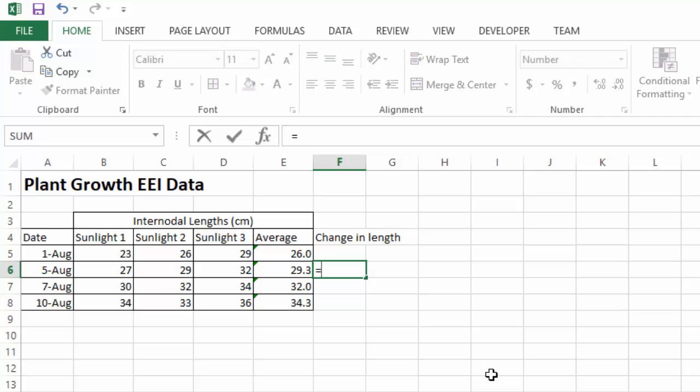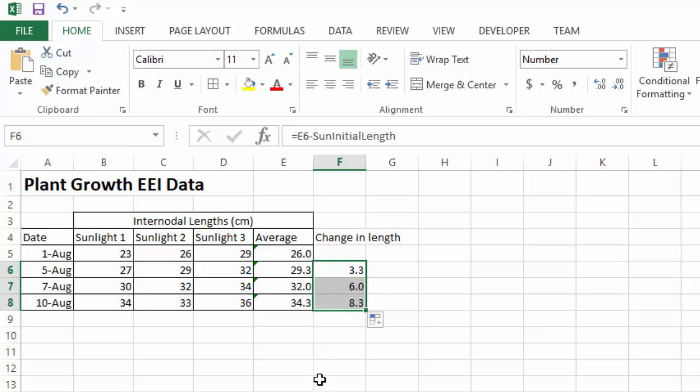I'm going to say equals, I want that cell there minus that cell there. Oh, look at that! It's put the name of the cell in, not the letter and number corresponding to the cell. Now, if I hit enter, now I'm going to drag that formula down here and here, and let's have a look.